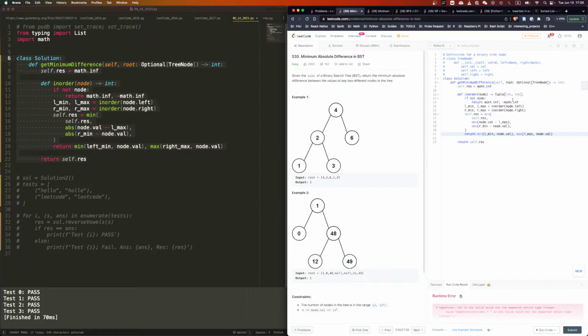Left min, left max, right min, right max. So I shall be able to get the right value out. What the hell? Yeah, not null. This should be infinite, negative infinite, infinite, negative infinite. Yeah, this is not right. No, that's fine. This is all infinite, so this will be infinite, right? And then we return.